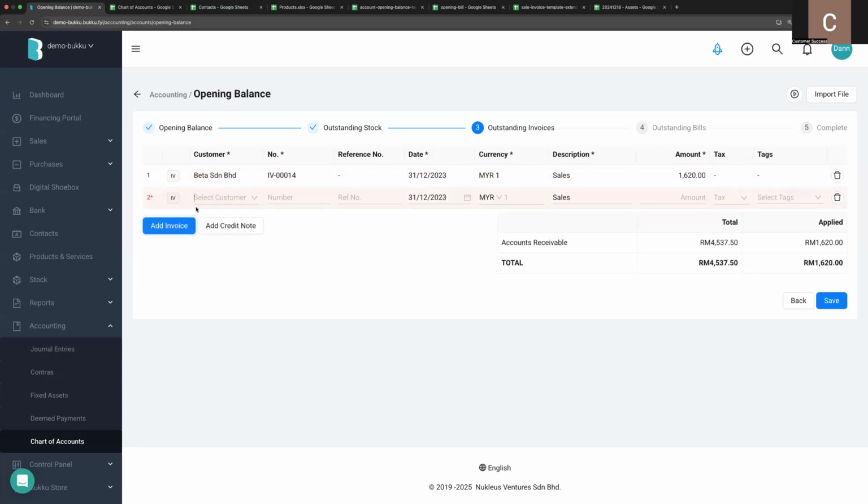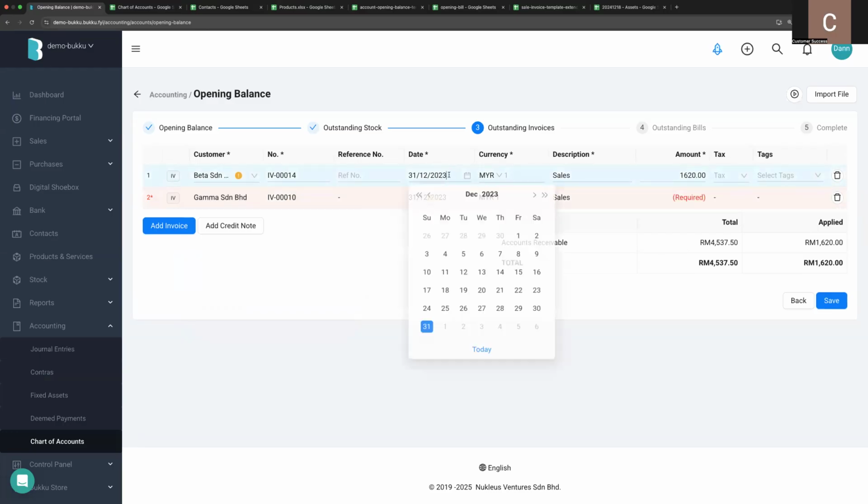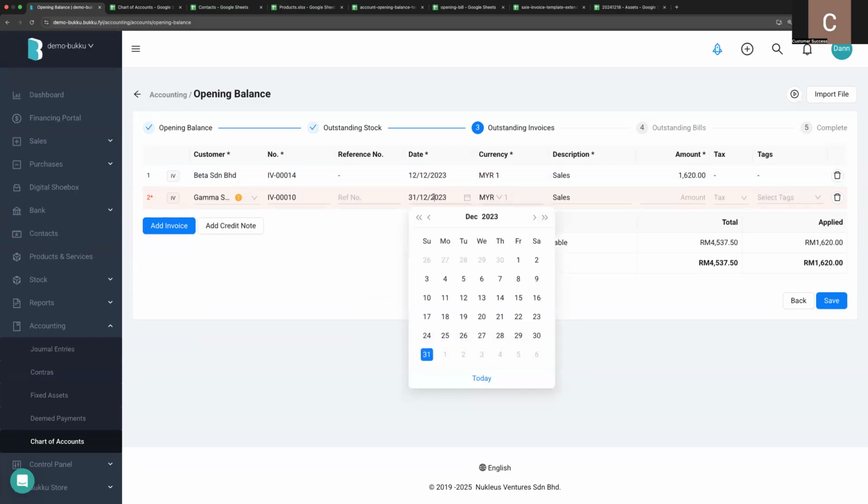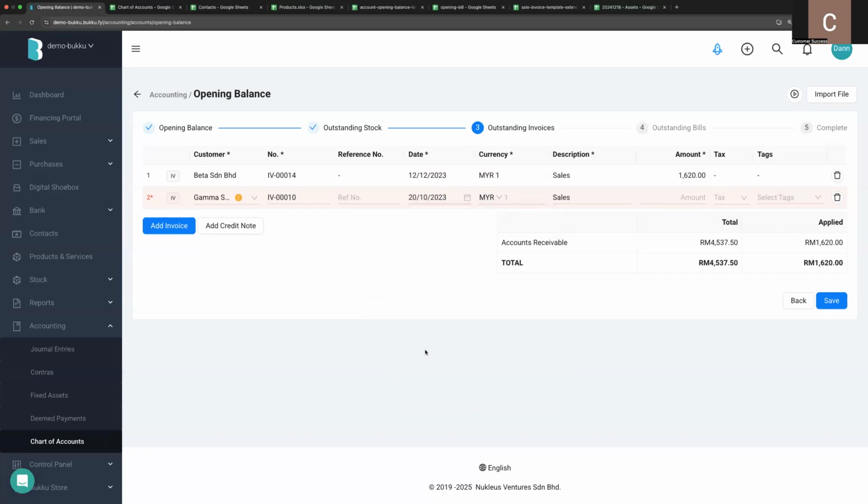The second invoice, which is still outstanding, where the customer hasn't paid me, is Gamma Sendar Berhad, and the invoice number is IV00010. I forgot to put in the date. So the date of that particular invoice is 12th December, and this one is October 20th, right? So the amount for Gamma Sendar Berhad will be 2917.50. Sorry. Okay, so the amount tallies now, and then I can click on save, right?